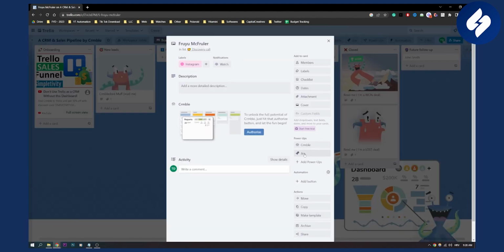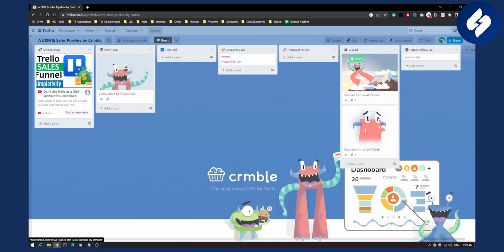And then as you can see, you have Jira right here. Obviously we need to attach a recent issue, or we can create an issue from this card. Obviously this is if you connected Jira to your Trello workspace or board, in this case, as I showed you previously.